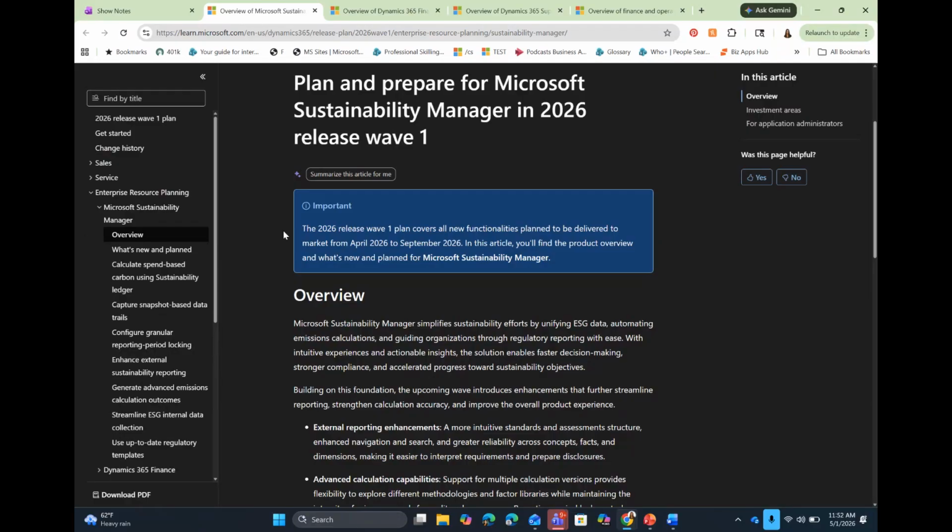Then from a platform perspective, a bunch of stuff is moving out of preview into GA, including better data collection, audit trail, advanced calculation models. Plus, you're going to see Copilot showing up a lot more.